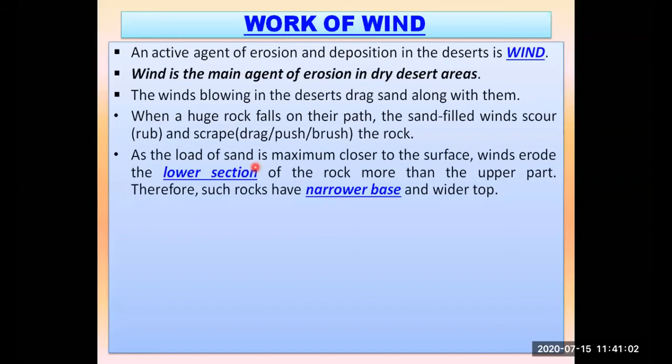As the load of sand is maximum closer to the surface, यानी लोड जो होता है सैंड का वो सबसे ज्यादा मैक्सिमम कहाँ होता है, when it reaches the surface, when the wind is blowing downward or closer to the surface, maximum load of sand is near the surface. So that is the reason why winds erode the lower section of the rock more than the upper part. लोअर सेक्शन में ज्यादा इरोड करता है, रॉक को ज्यादा तोड़ देता है, और लोअर सेक्शन जो है वो काफी नैरो रहता है.